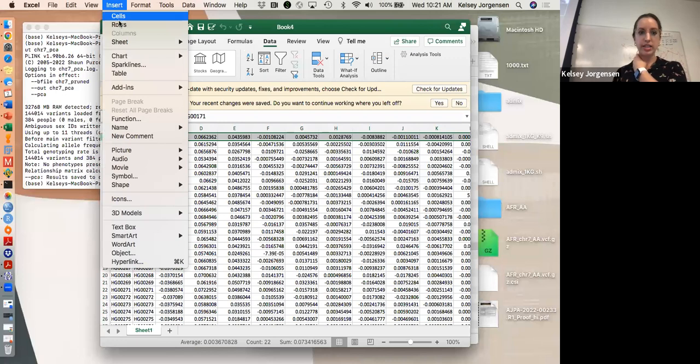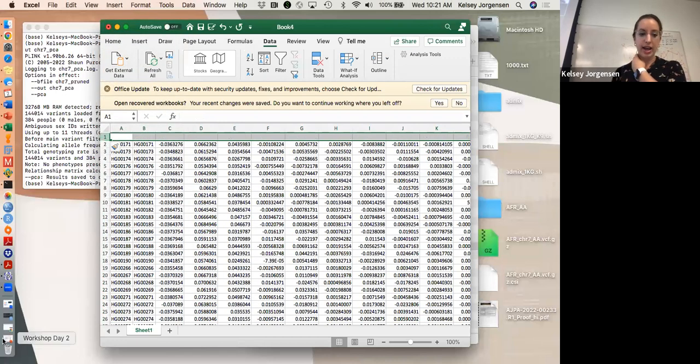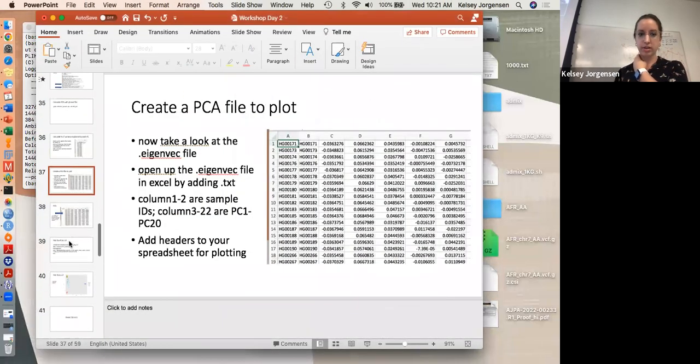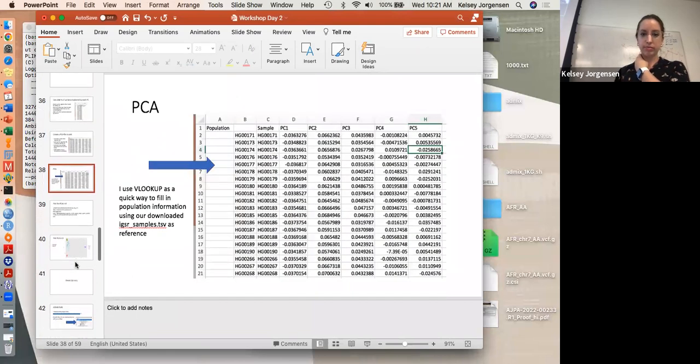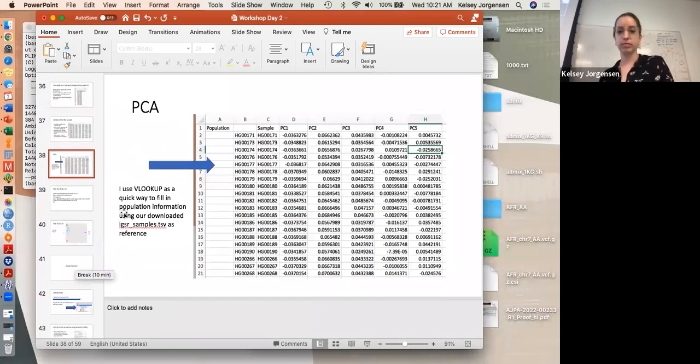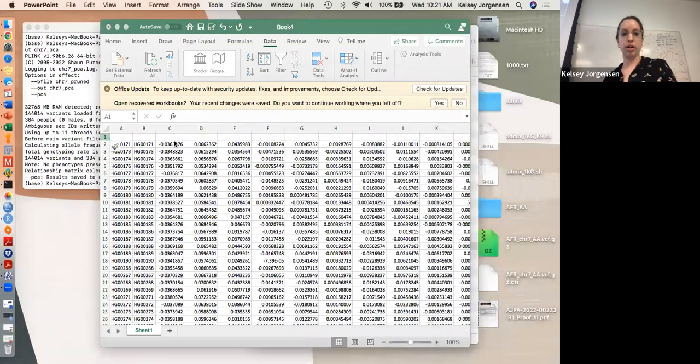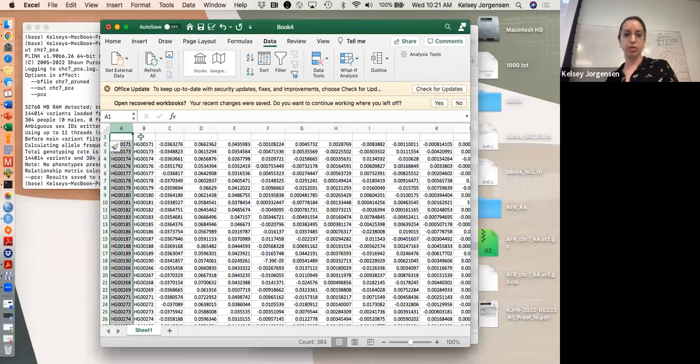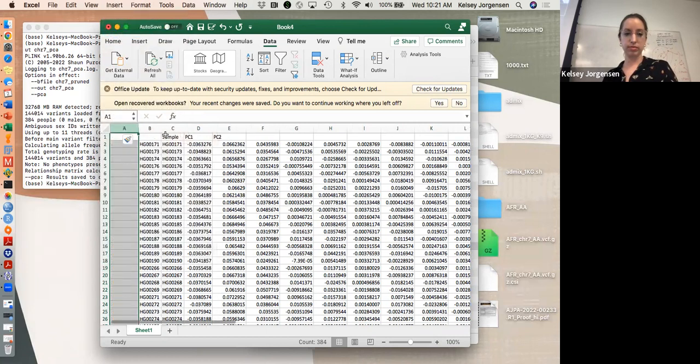So then what I like to do is I add headers. We only need one, right? So I call this the sample. And then we're going to plot PC1 and PC2, so I add that. Everyone with me?